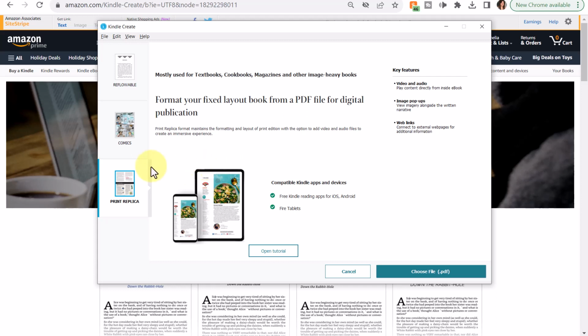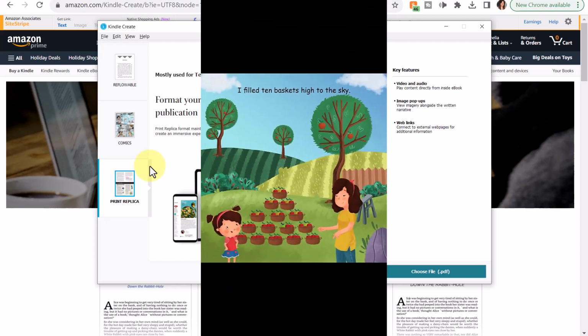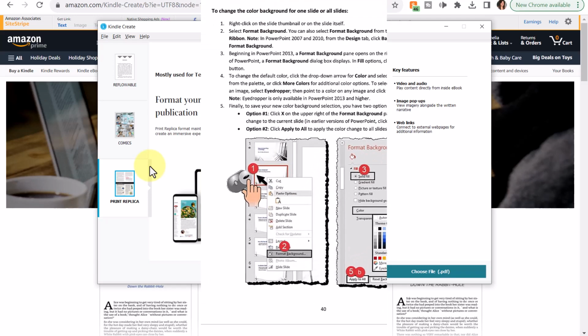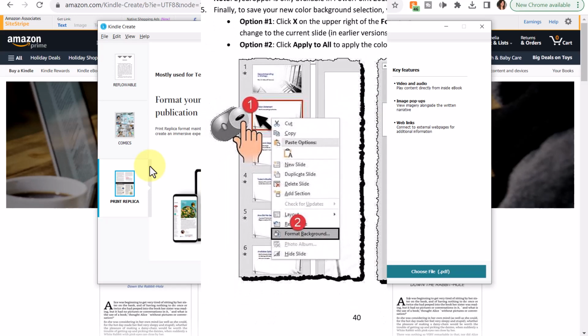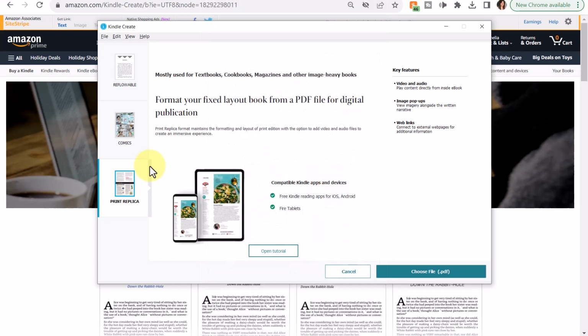Another cool feature of the print replica, which I personally love, is the pinch and zoom feature. This is how the pinch and zoom feature works when readers use a mobile device to read your book. Using two fingers, they can enlarge the page to view images and text for easier viewing and reading. That's Kindle Create in a nutshell.